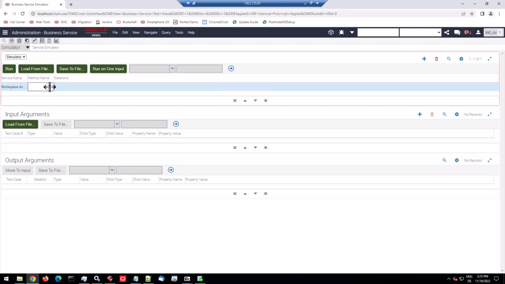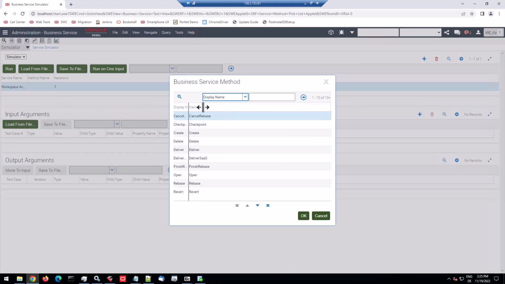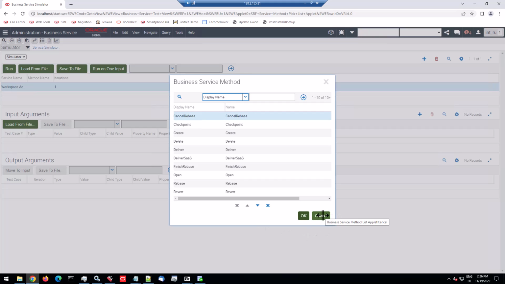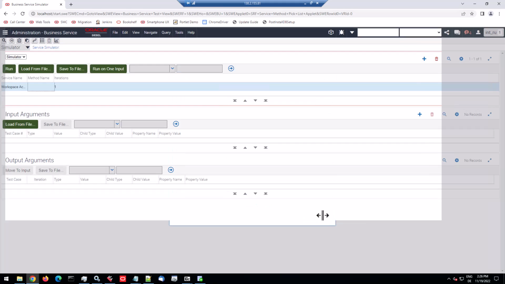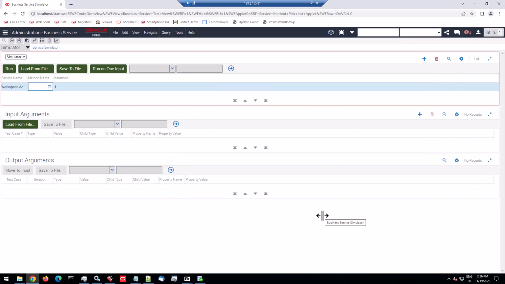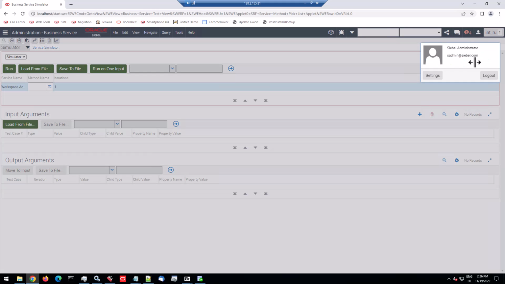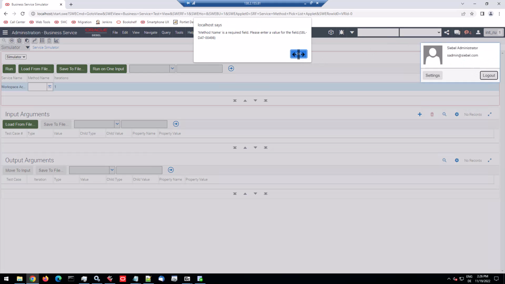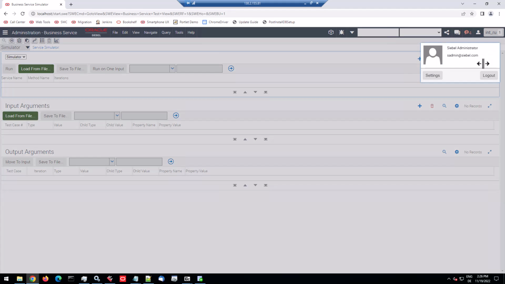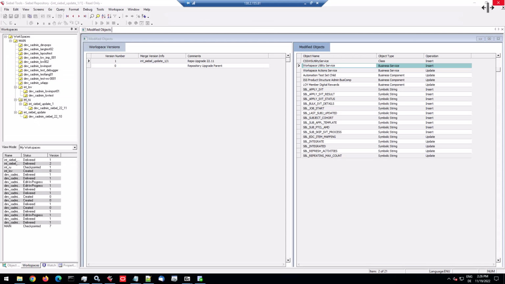If you choose workspace action service, you see a bunch of method names which were not there in previous releases. The methods are now declared. We're not running anything, just proving the point. The repository upgrade has successfully inserted those objects into the int RU workspace. And now you can finish your testing, however long that takes. In this demo, of course, it doesn't take long.